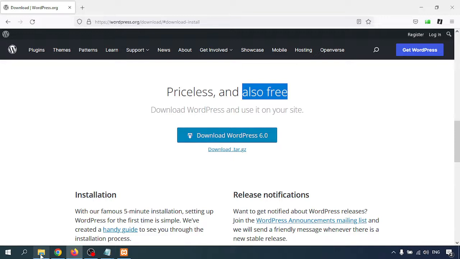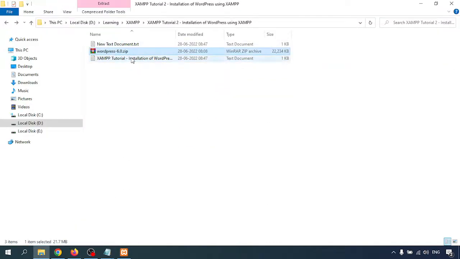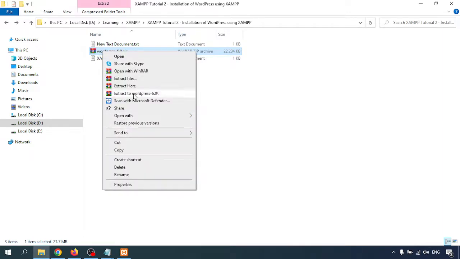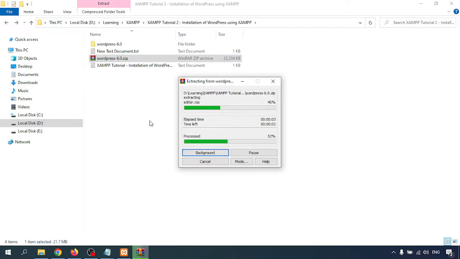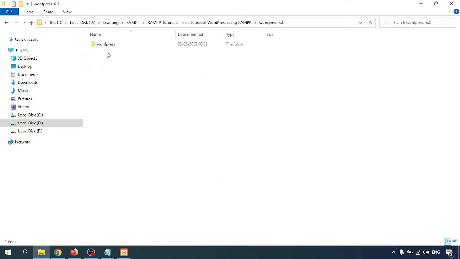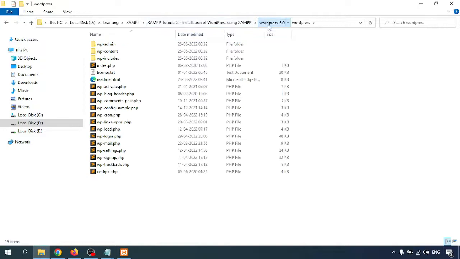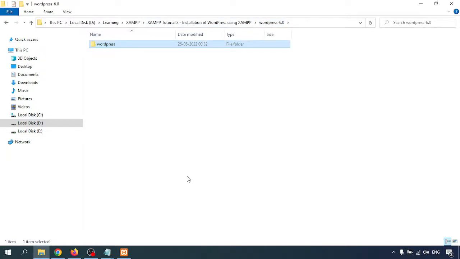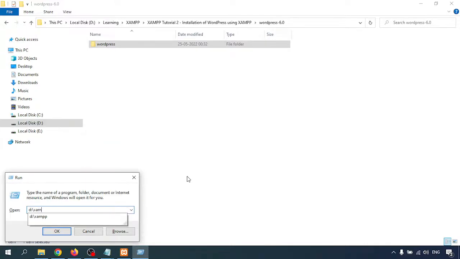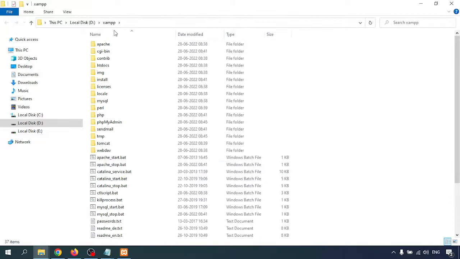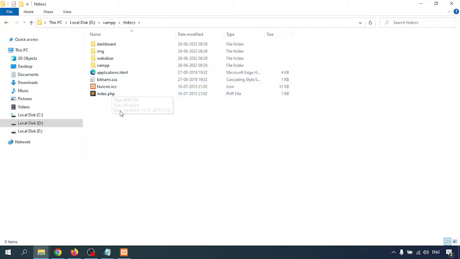Whenever you download the WordPress, you will get the WordPress file. So this is the latest downloaded file. So just extract this file. So I am going to install the WordPress. Just copy the WordPress folder to your path. So this is my path for my gem. So go to the htdocs and just paste there.